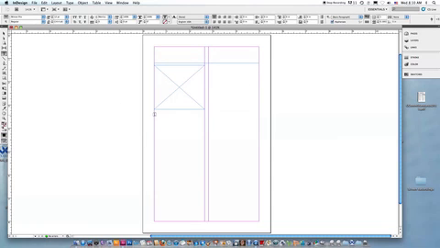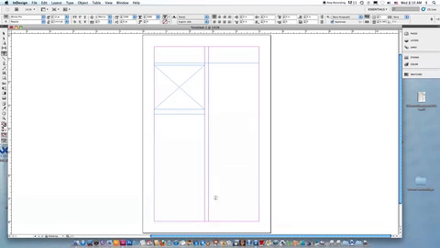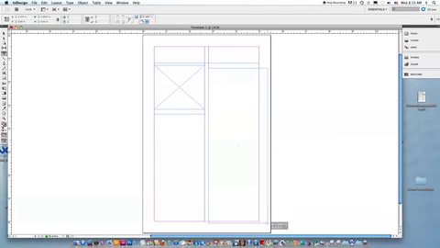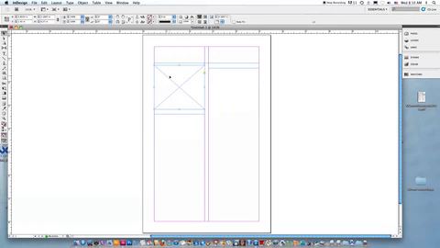Another thing we need is columns of text, so I need a column here, and we'll put a column here. And this is just to begin with. It gives you a concept of what it's going to look like. Alright, now in order to work with InDesign, you have to select the frames that you're going to be working with.